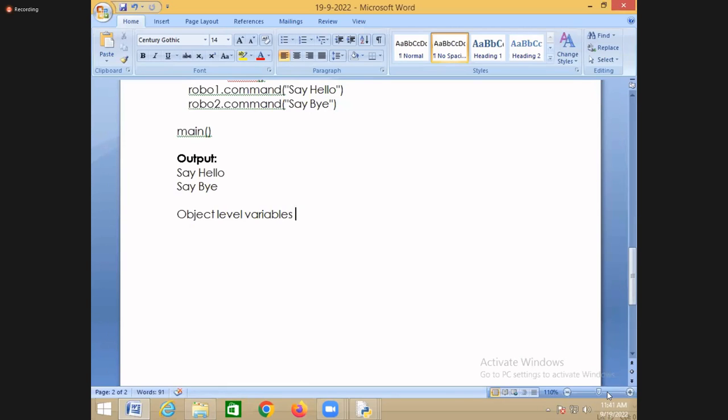Next, we'll see object level variables. What can you call these variables? Instance variables. These are called object level variables or instance variables. The same thing you can call properties, or the same thing you can call attributes. So object level variables, instance variables, properties, or attributes are all the same thing.